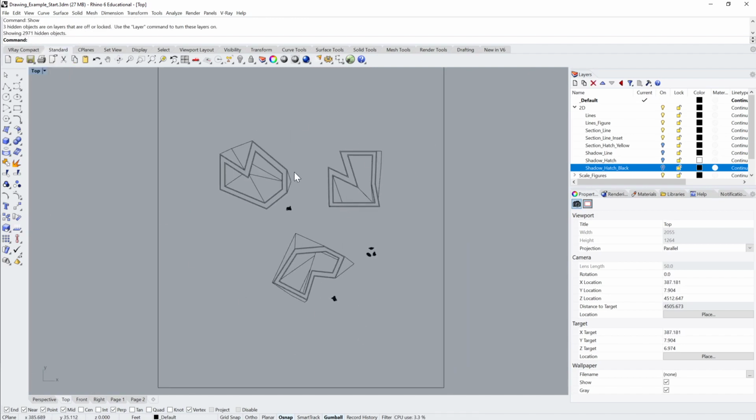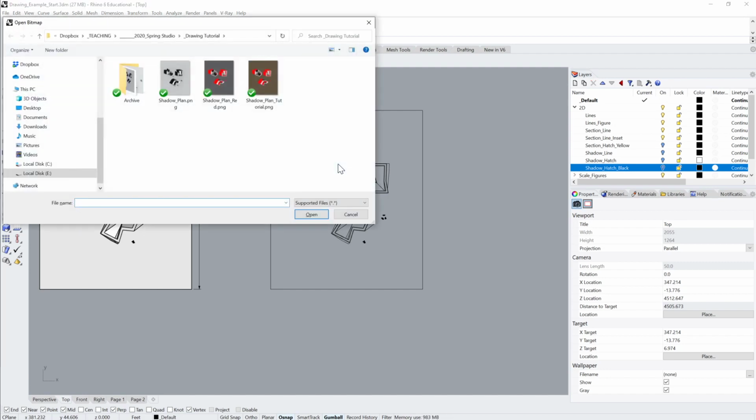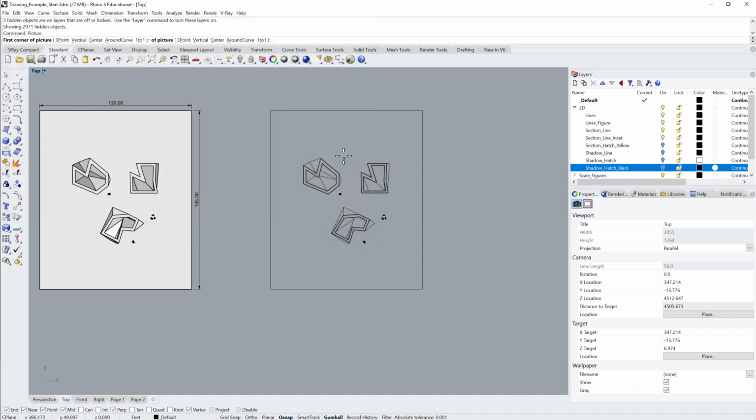And so this is where I want to draw my shadows. To put the image file in, I am going to type Picture. There used to be, well, there's still a command called background bitmap. Picture is a lot more flexible. So use Picture. This is the image file that we just made, Shadow Plan Tutorial. Hit Open.